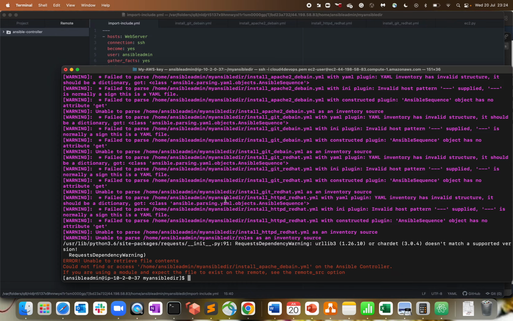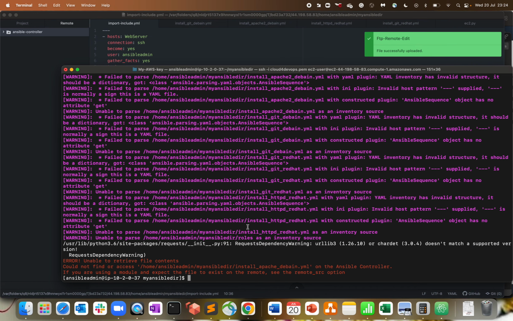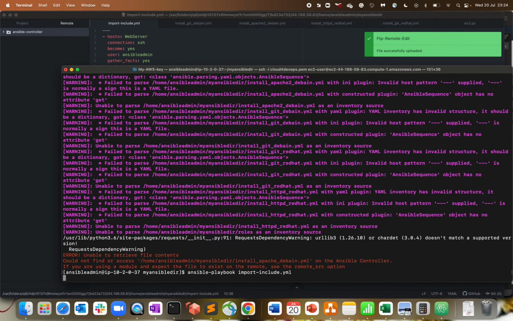Oh, we have some error. Unable to retrieve the file content, home Ansible, install Apache Debian.yaml in controller. There must be some spelling mistake for sure. This is Apache 2, not Apache. And where is the git one? Install git Debian. Yeah. Save it. Let's try to run again.